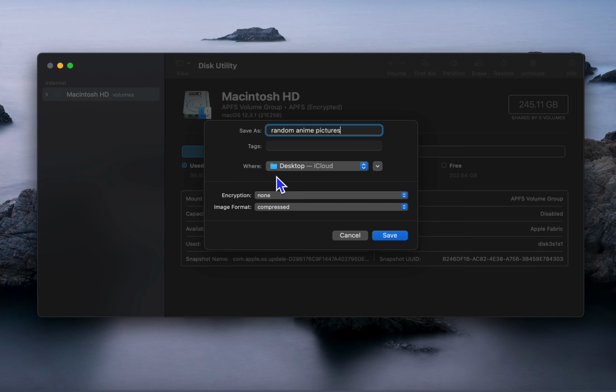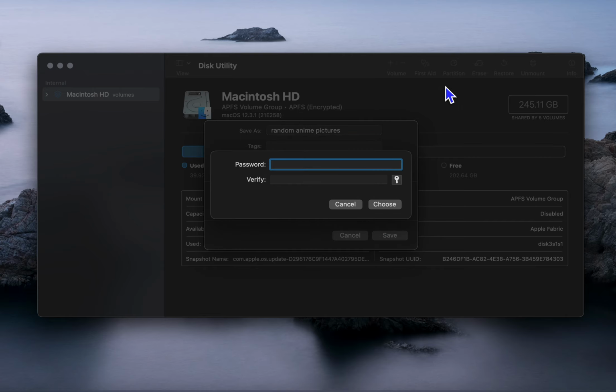Tags, you can add tags. Where, desktop. Encryption, I would recommend this one, 128-bit AES encryption over this one, because as you can see, more secure but slower. So I choose that one.